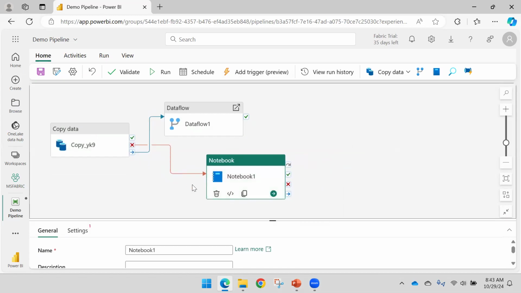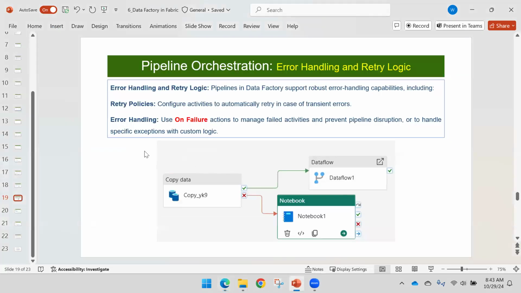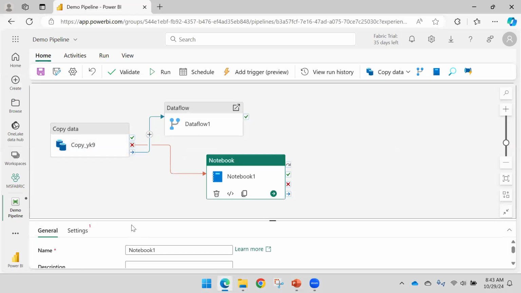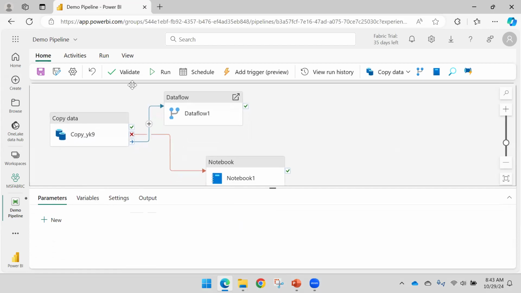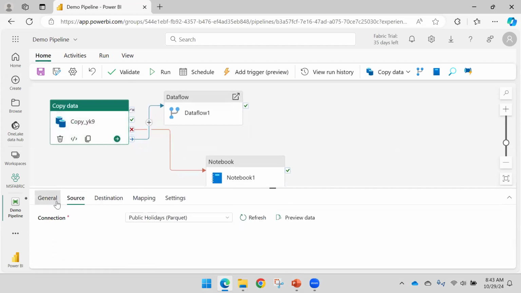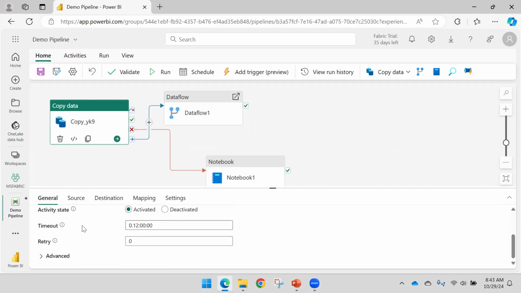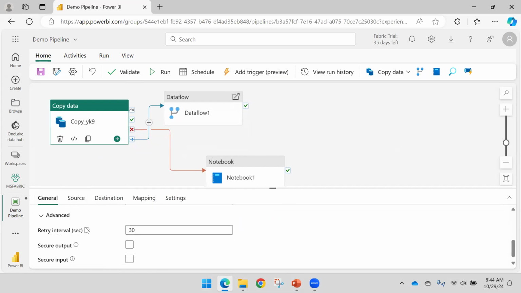So this is again error handling in programming, and here you can do that using the on fail dependency. So just error handling and retry logic. Okay, so you can build this also. If you go here inside the general, there is a timeout, then retry, how many times you can try if this fails, and retry interval. You can define all these things here.